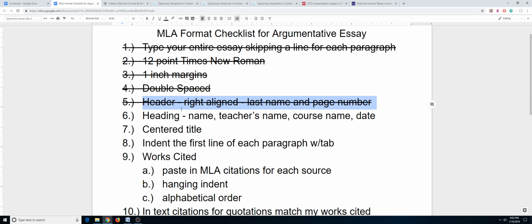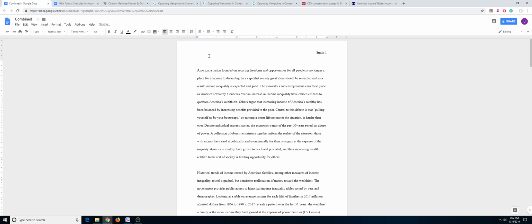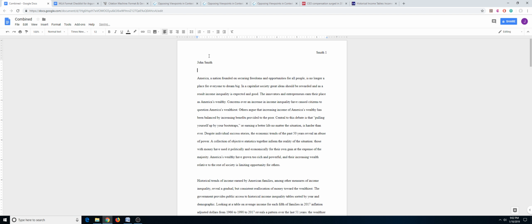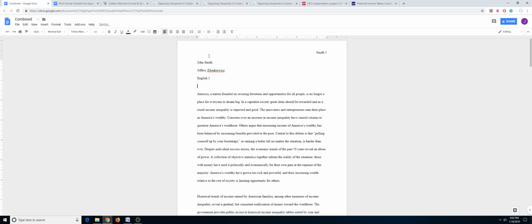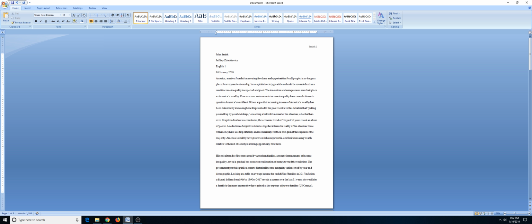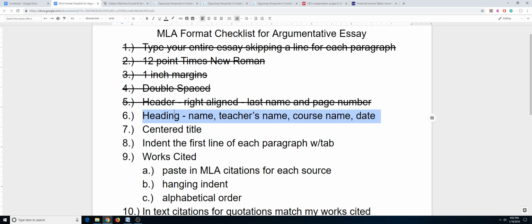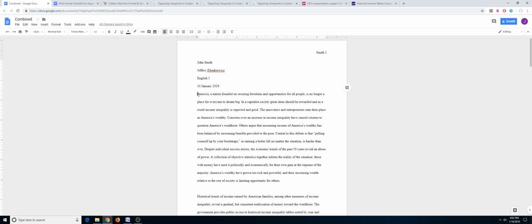Next up is a heading. A heading is on the left, and it's 4 lines. So I'm going to enter down and type in John Smith. That would be replaced with your name, your teacher's name, the name of the course, and then the date in this format. So I will save a little time, copy this over to Microsoft Word. I'm going to click in front of America, and there we go. My heading is done.